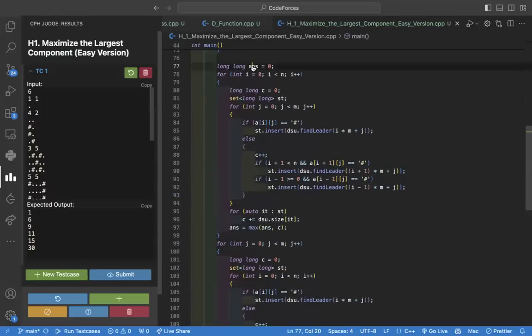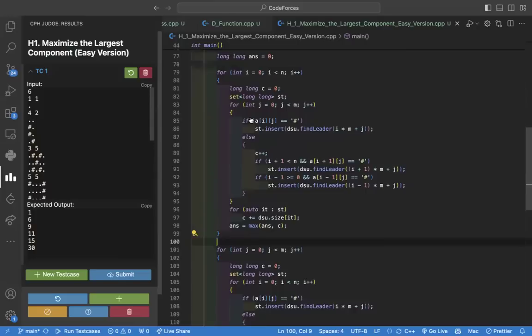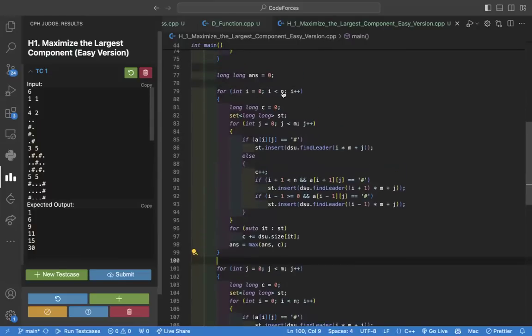Now, start off with a long answer. This is your answer you want to maximize. Now, first I'll find in all rows. So go to each row, 0 to n. I have a variable C, that's the counter, and then a set. This is for storing leaders. Now, go to every row, every column. If it is a hash, insert its leader into the set.